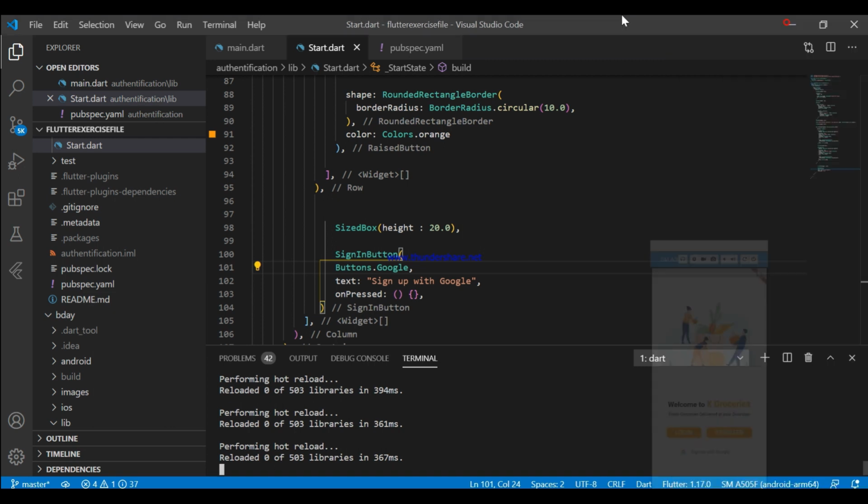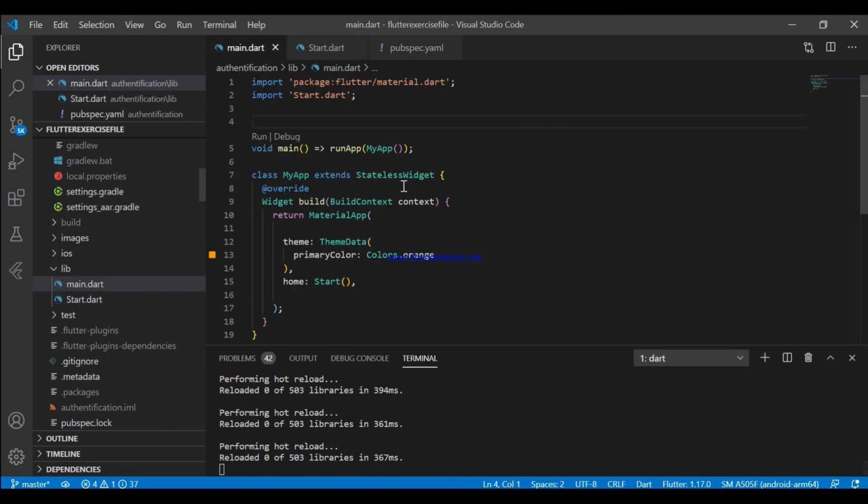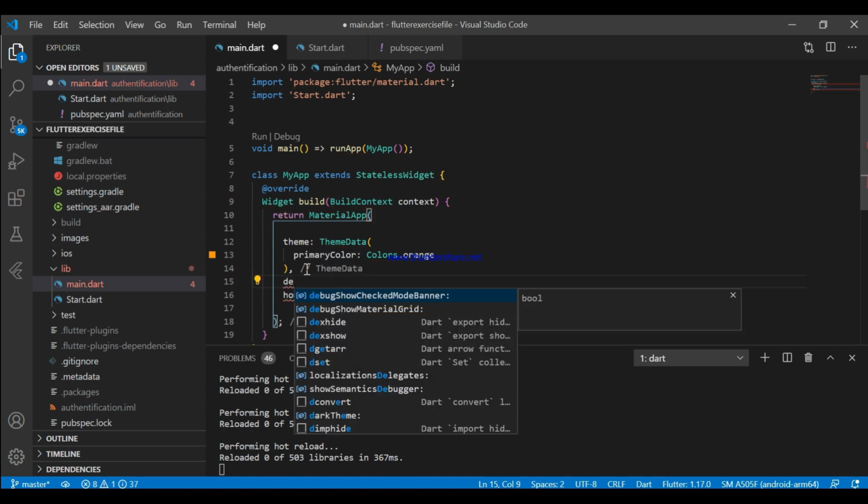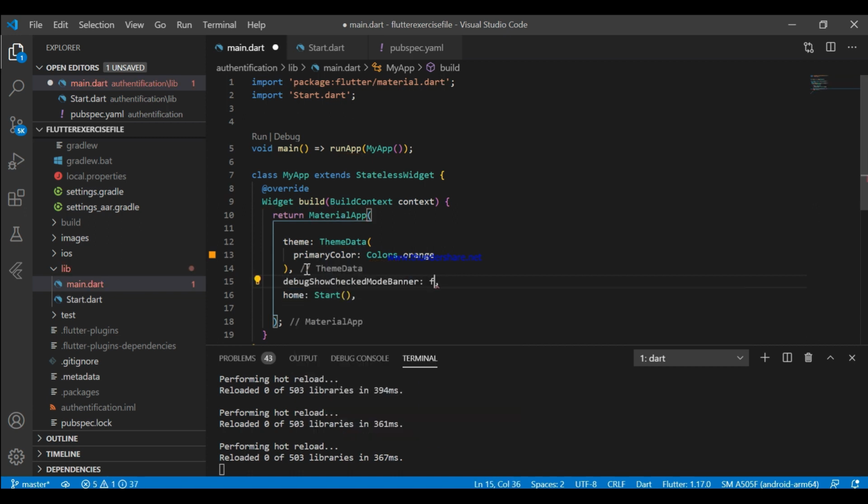Let's get rid of this debug banner as well. For this, go to MaterialApp and here type debugShowCheckedModeBanner. Don't know whatever it is. Just make it false.